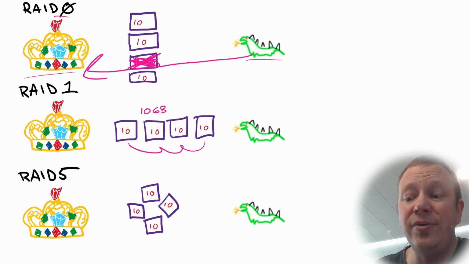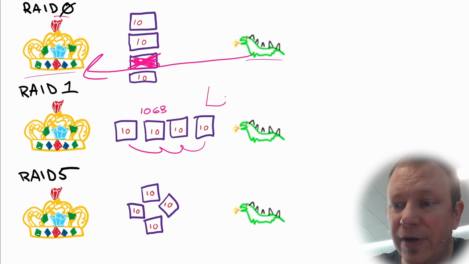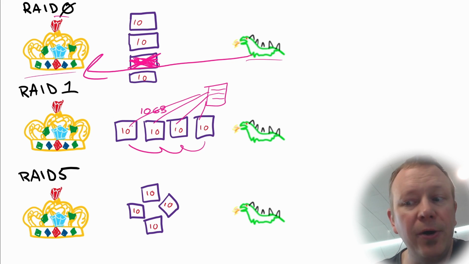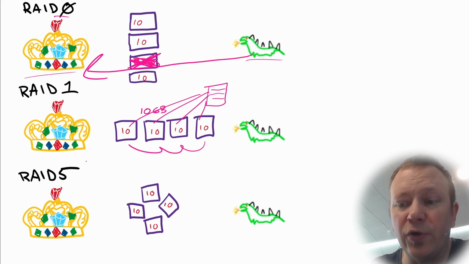Now, you get no speed increase from this, because every time you write that file, it is writing the entire file to all 4 disks in our array. So you get no speed increase. It takes the same amount of time as it would to save to a single hard drive, because you are saving to 4 hard drives at the same time.